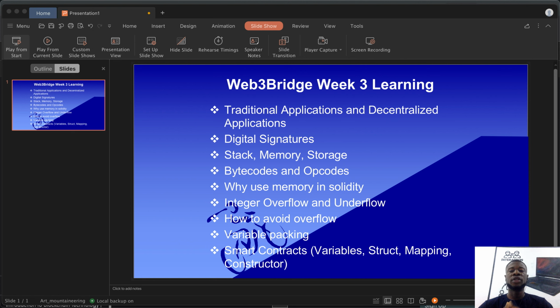So first of all, we have the traditional applications and the decentralized applications. Now, our traditional applications simply refers to the normal applications we had, something like the normal website with the front end, and then you have a back end either written with PHP, MongoDB, Python, that's Django, and connected to a server that has a database and all of that, or MySQL, or the back end is written with Node.js and all of that. So that's a traditional application.